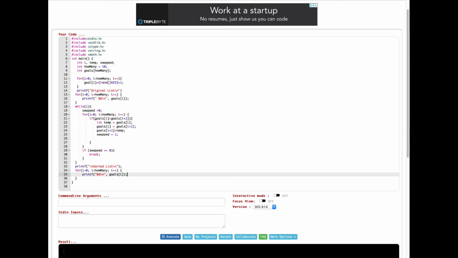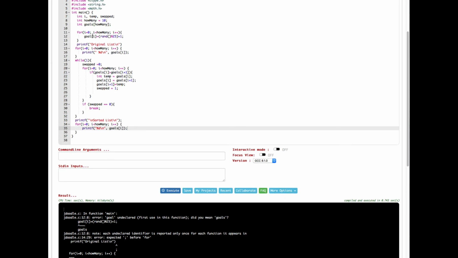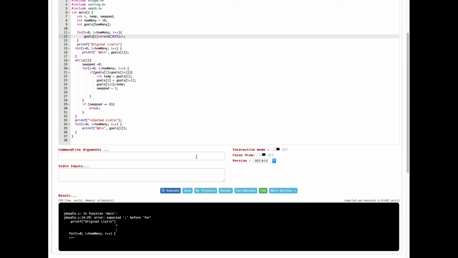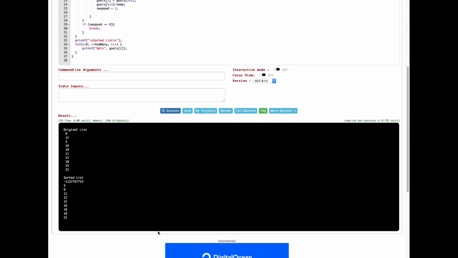Now let's go ahead and run and see what we get. Execute. Okay, something wrong here. Goals, it should be goals right here somewhere. I forgot to put S. Okay, let me run again. Something wrong. Semicolon, I forgot a semicolon somewhere. For i, printf after original list, I have to put a semicolon right here. Okay, let's execute again.